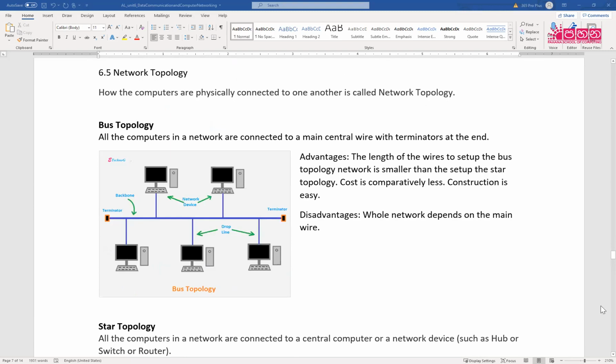Then, as a next topic, we were discussing network topologies, a topic which we have already discussed earlier as well. The idea here is we will look at the physical layout of networks. So if you connect all the computers in a network to one main wire, with some terminators at the ends, then this is called bus topology.